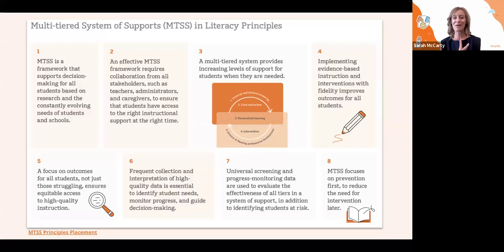I'm going to close this out with two more resources that we'll share with you and then open it up to some Q&A. This is a multi-tiered system of support and literacy principles. All of these components here we've covered today, starting our journey with number 7, the universal screening data.